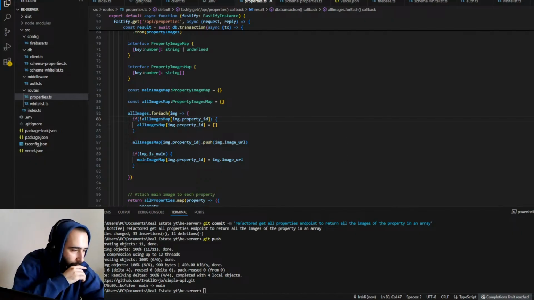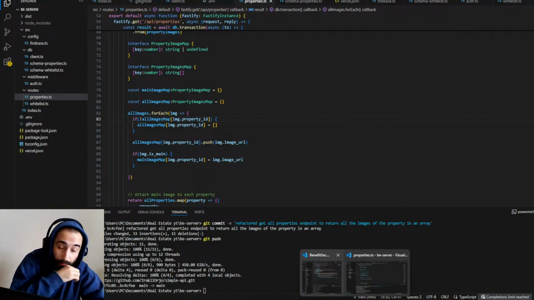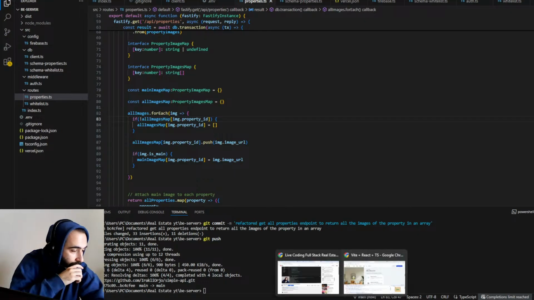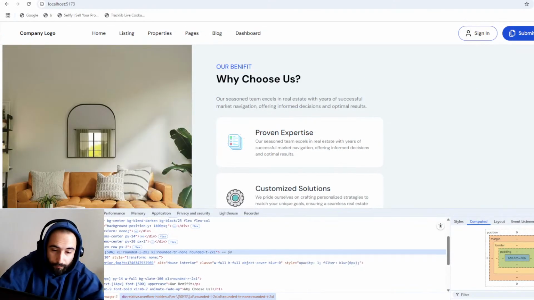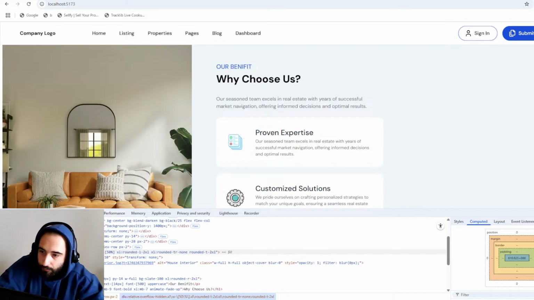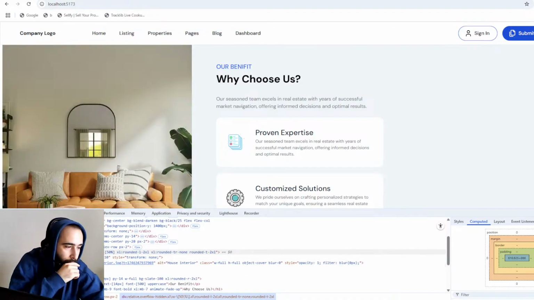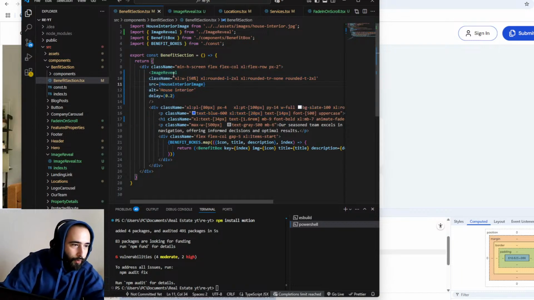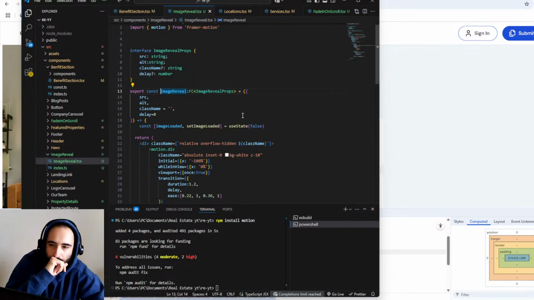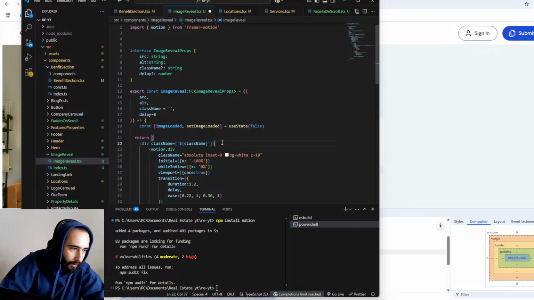So I'm almost done with fixing this thing. Where is it? This one. Okay, let's go to the code and image reveal. This component creates some other container. This one was the issue. I think we need to delete this.